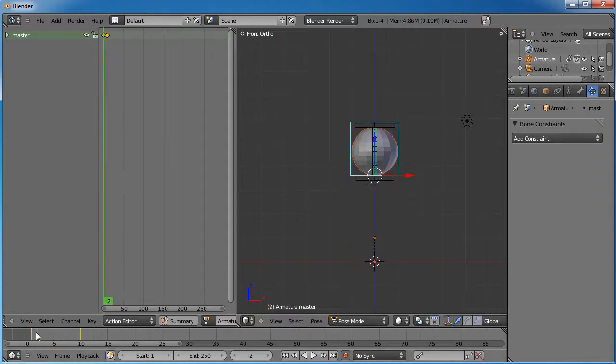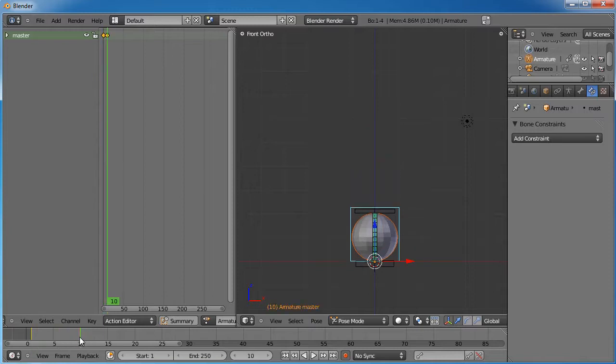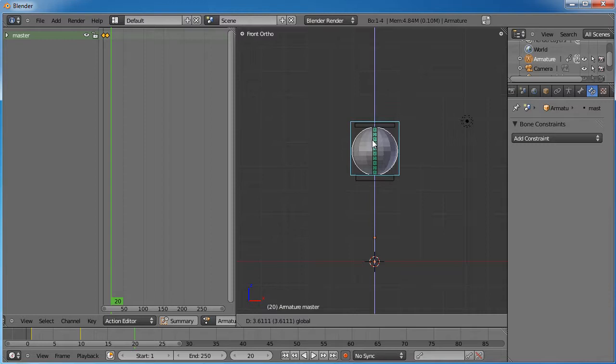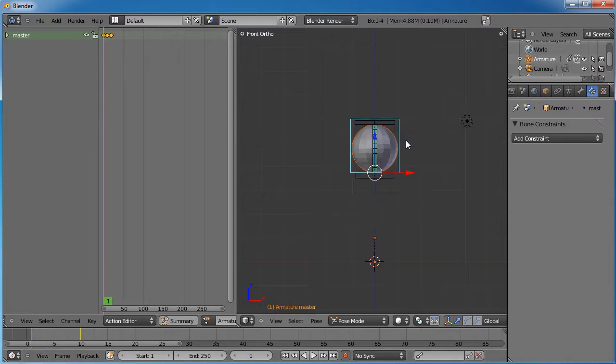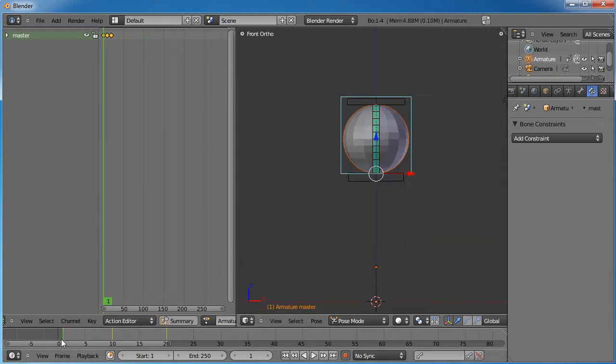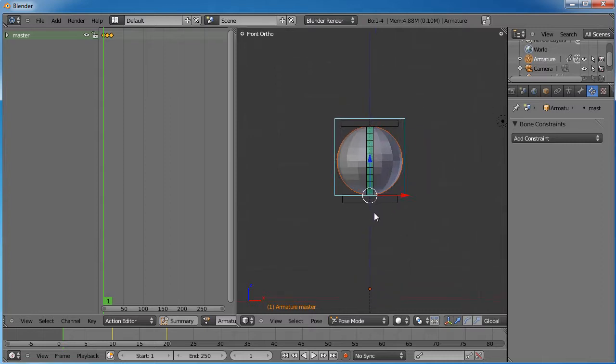Boom, there we go. Okay, so now we've got the sphere falling, and then let's go to frame 20, and let's drag it right back up to where it was, like so. So now we've got our sphere falling and going back up. And we'll set up our stretchy bones to do what they need to do, and then we can loop that.